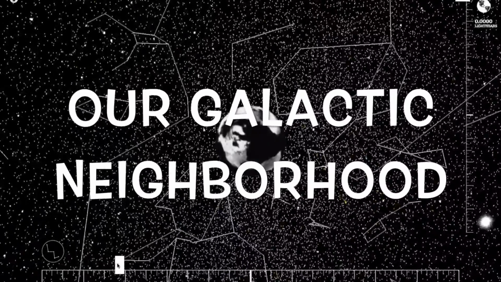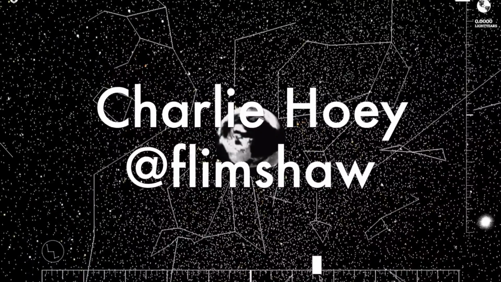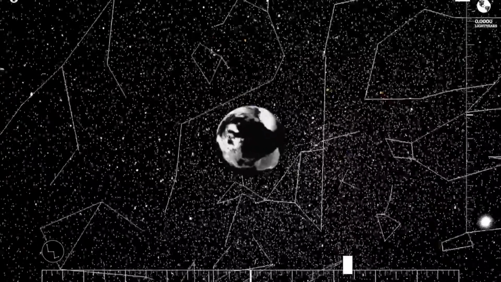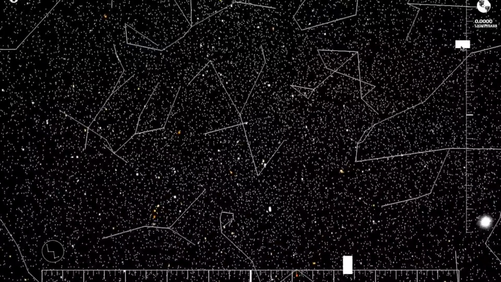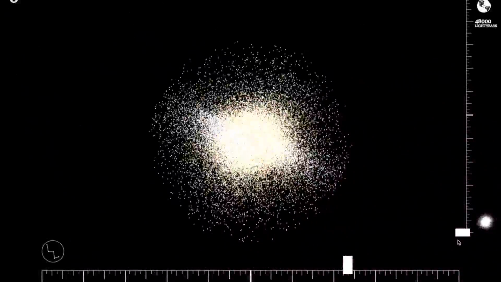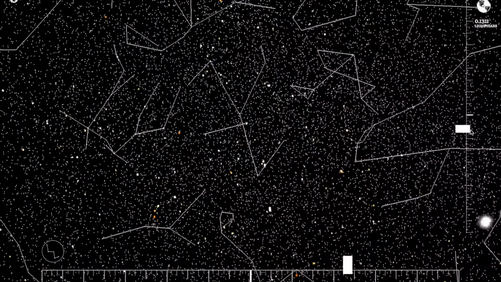So Our Galactic Neighborhood is an interstellar demo created by Charlie Hoy. It is a simulation of the stars in our galaxy with Earth and the Sun in the center. You can explore the stars traveling both in space and time. Another nicely done educational demo in 3.js. I am not a scientist, but I am definitely a fan.